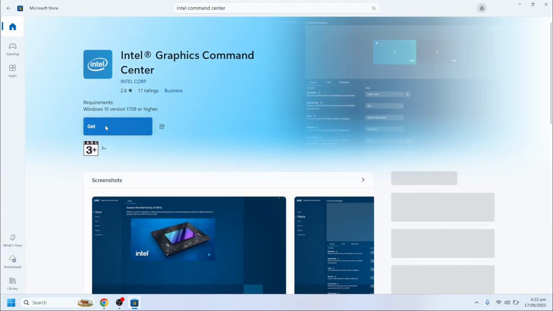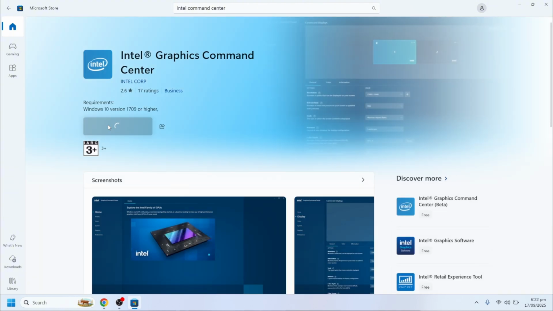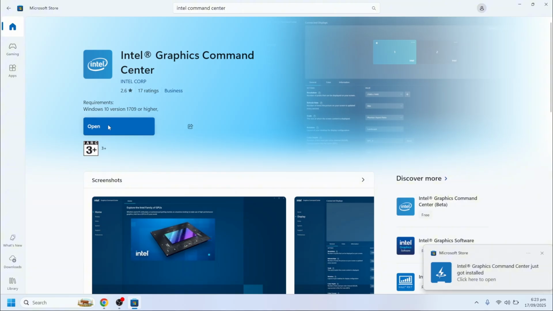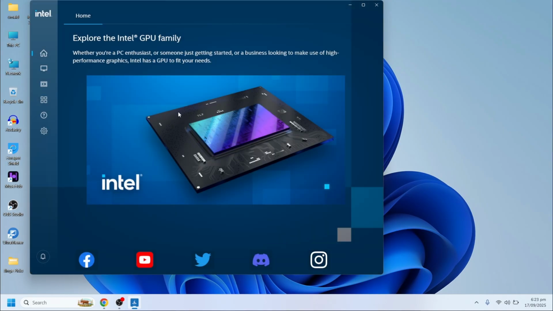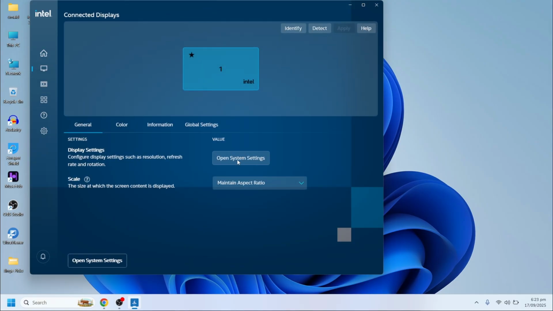This is an official and powerful tool developed by Intel itself. With it, you can manage all your Intel graphics settings, just like you would with the old Intel graphics control panel. Once the installation is complete, open the app, and you'll see the Intel graphics command center. From here, you can fully control and adjust your graphics settings exactly the same way.